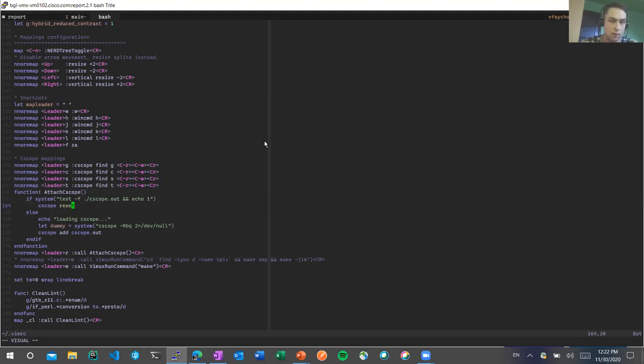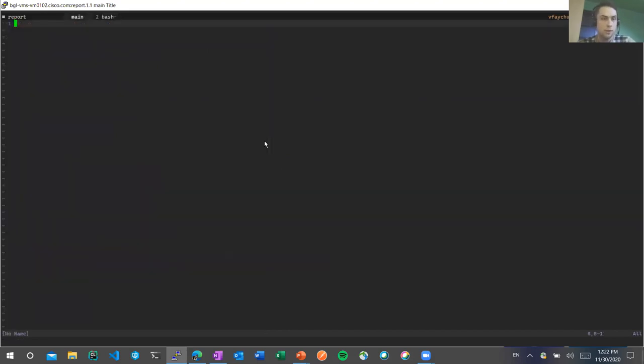Okay, cscope reset. Oh, it already loads the cscope.out if it is in the directory. Oh, that's why it warns about the duplicate cscope configuration. So, cscope find main.